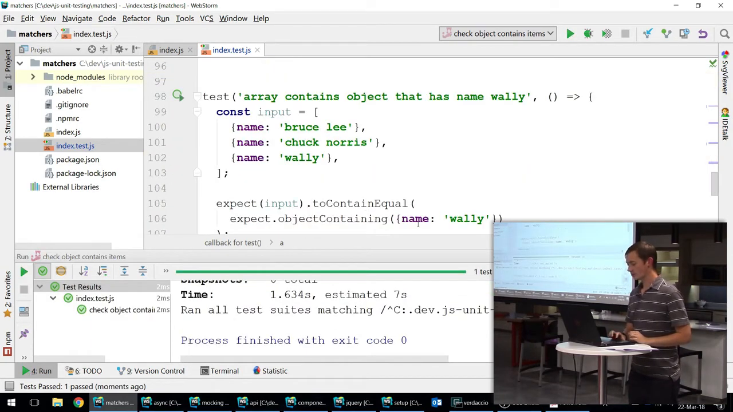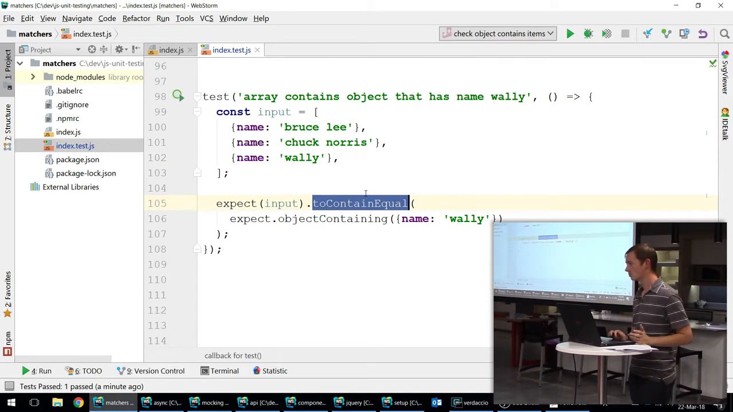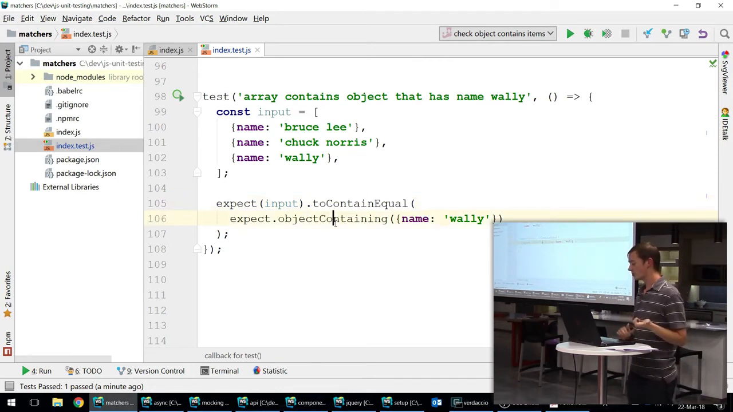The real power of matchers, though, comes in combining them together. So over here, we've got an input array, and in this array is a list of objects, and each object has a name. What we want to look for is objects inside this array that contain the name Wally, like from Where's Wally? That's the thing, right? So here what we can use is expect input to contain equal. It's to contain equal and not to contain. The equal part means that we're actually going to dig into the object to look at its fields. We're not going to just compare the memory addresses. And we want to look for an object containing Wally.